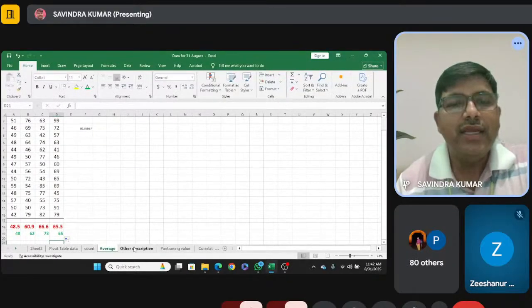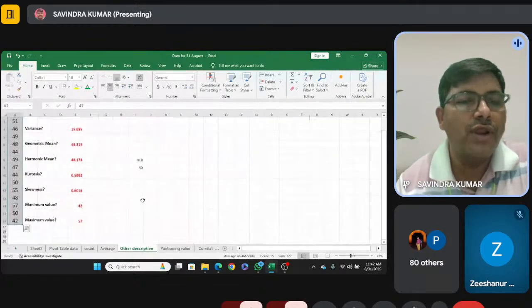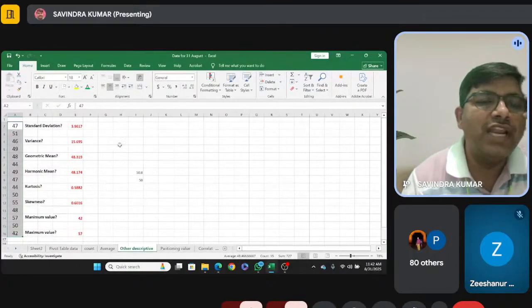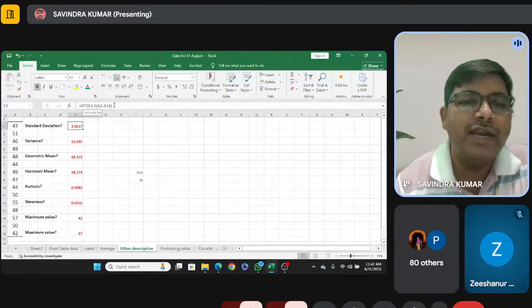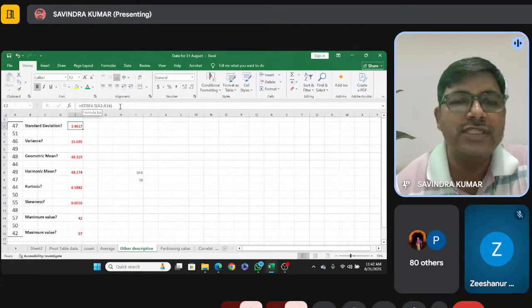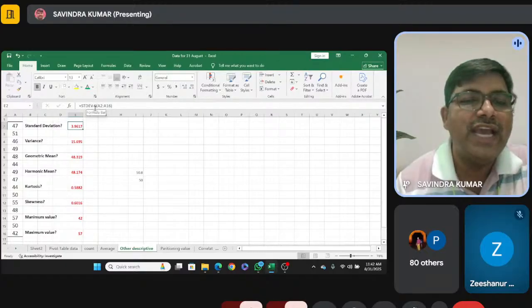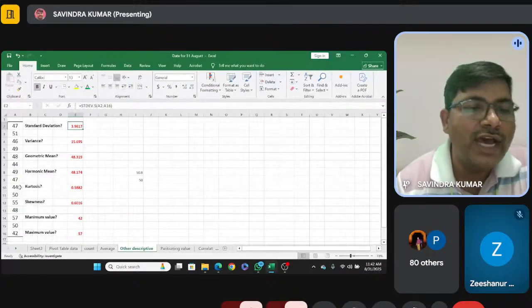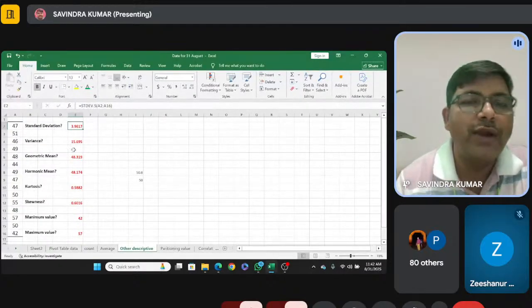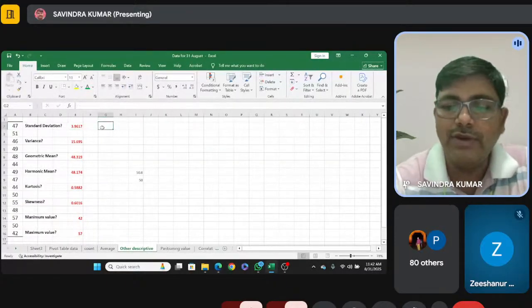In this sheet, I have just selected only the first column. If I want to calculate the standard deviation, you can see that all the function commands will be displayed in this box. The command is STDEV.S because it's a sample, A2 to A16. If you want to calculate the standard deviation of this, you have to use this command. I have already calculated it for you, and I will repeat it one more time.